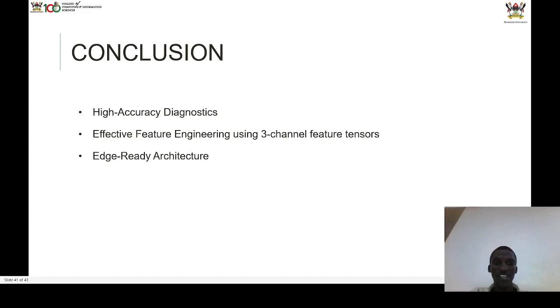Then for effective feature engineering, this is more of creating more features from the already extracted features so that it can easily extract each and everything that is in that audio clip for easy prediction. Then the ready edge architecture. This is where we can use locally hosted devices which can give us real-time analysis of the predictions.